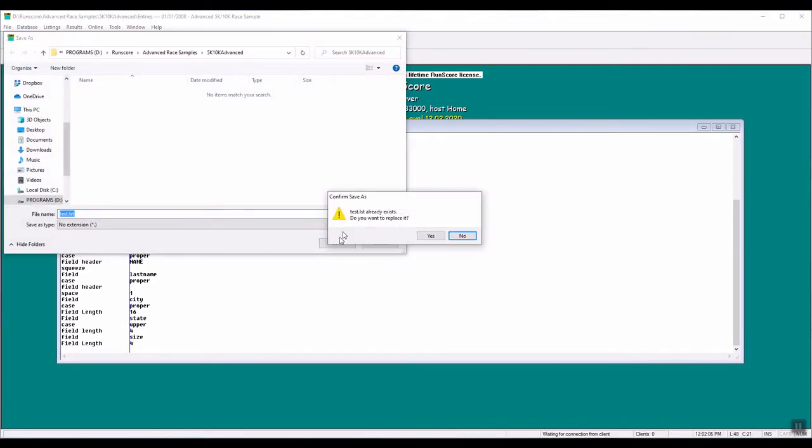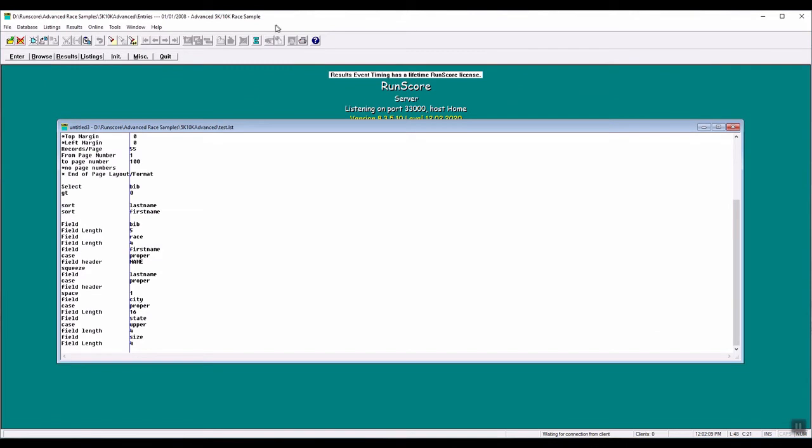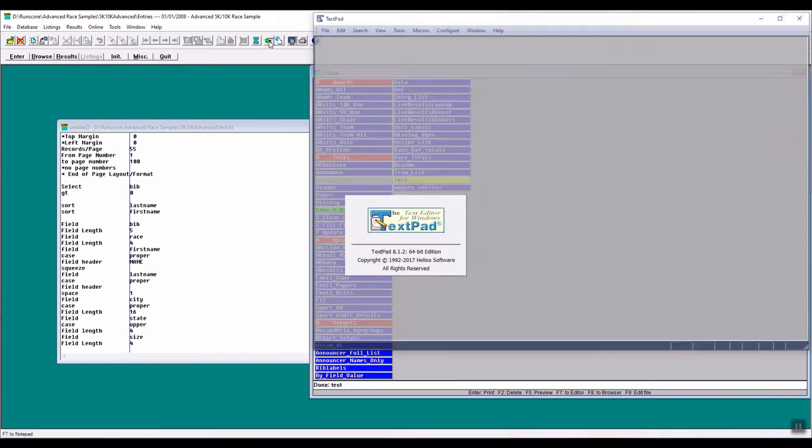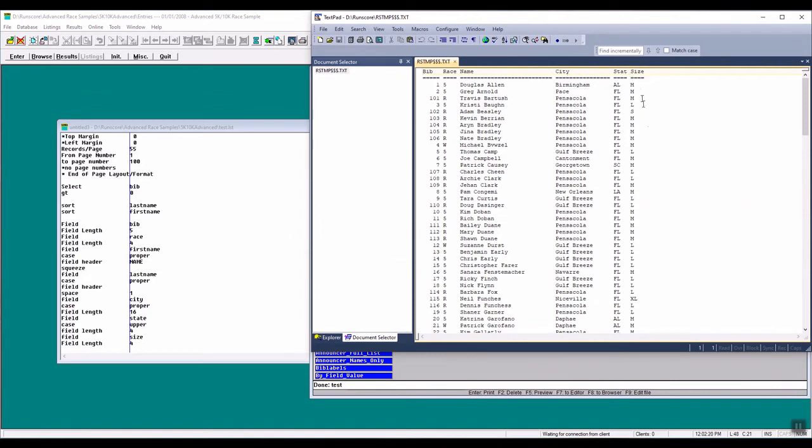We're going to save it as the test.lst. We'll replace what's there. We're going to go here to listings, and let's just take a quick look. We'll look first at the notepad, sending that information. Notice how we've got all that information out.